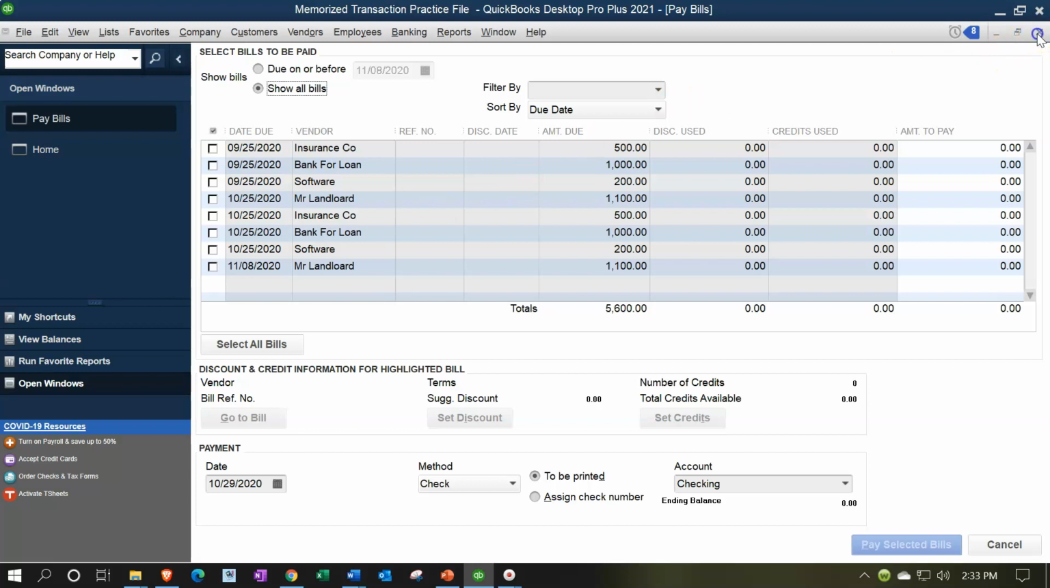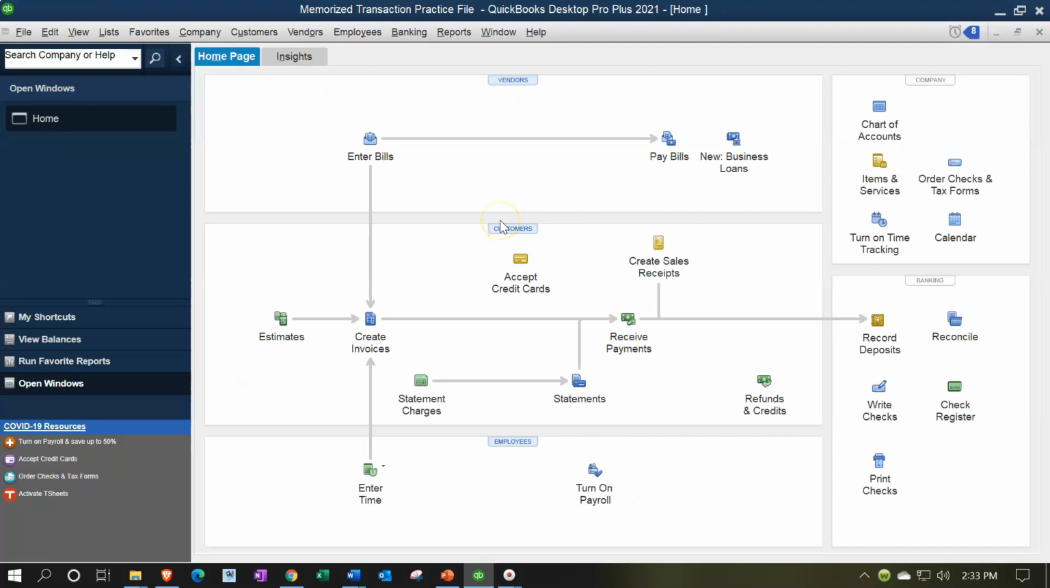So I'm going to close this back out. Next time we'll do a similar kind of thing, looking at a similar list of items we can pay, but rather than using the enter bill, we'll use the check, directly entering the check and basically using reminders to remind us about them.